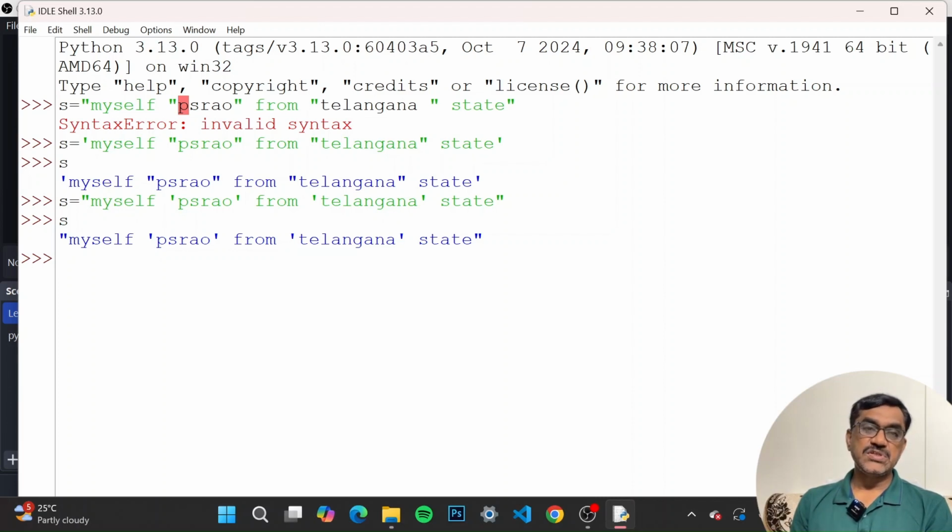But there are some instances where we want to include both single quotes and double quotes in the text itself. In that case, we have to use the escape sequence character, or we can say backslash character. For example, I want to print like this: S is equals to, in double quotes, myself, single quotes, I'm writing PS Rao. This is okay. From, I want to print Telangana in double quotes. I want to print like this only.